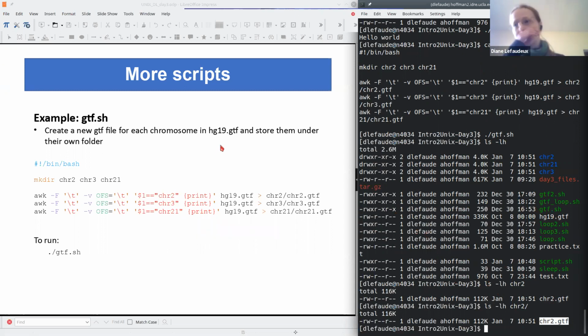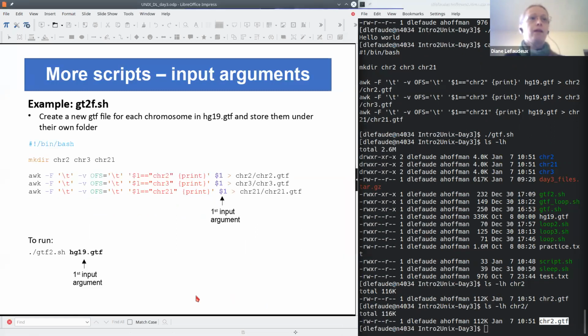So that's nice. You can basically put a bunch of bash commands into a bash script and just run that, and it's just going to execute all your bash commands.